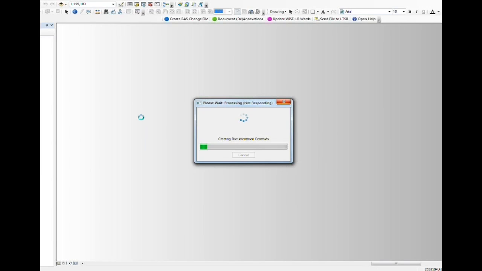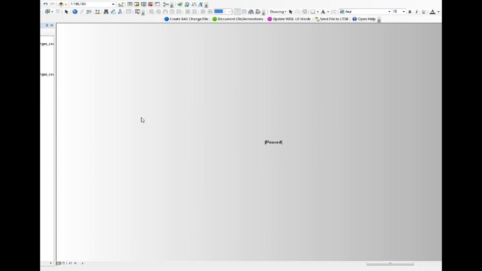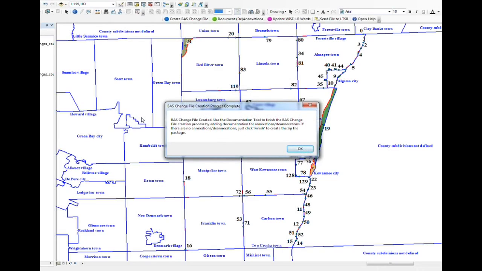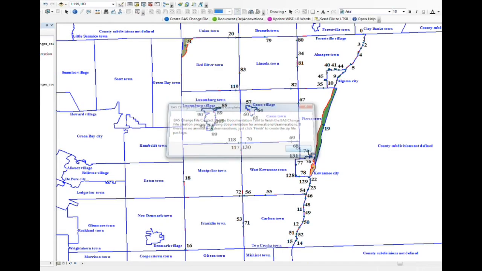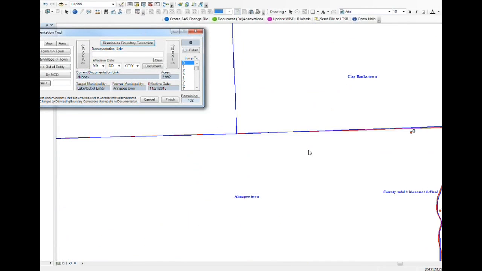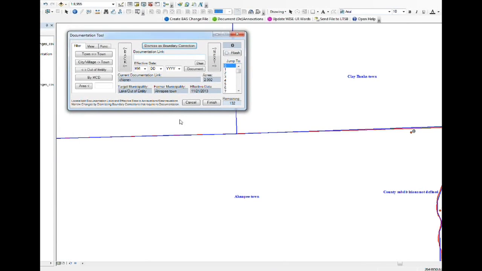Kewaunee County is, as I mentioned, an average-sized county for Wisconsin as far as complexity goes, and it takes about a minute to run or so. A larger county as far as complexity, Dane County for instance, takes about 6 minutes to run. So it's completed now, and what's coming up here is the documentation tool. This tool helps you identify annexations versus boundary corrections. As I mentioned, boundary corrections do not require any additional work. All you have to do is dismiss them as just a boundary correction.